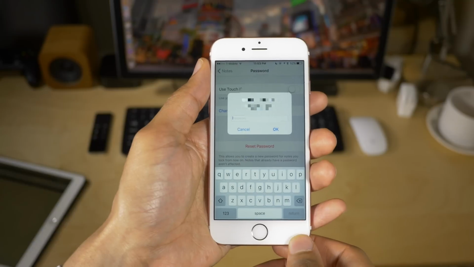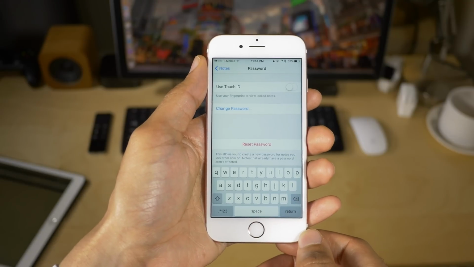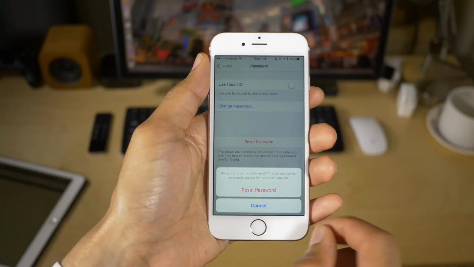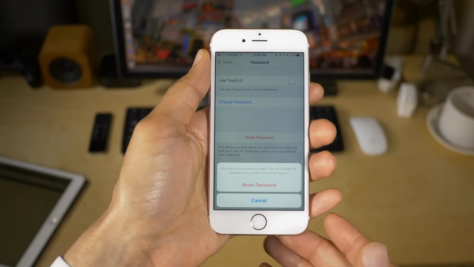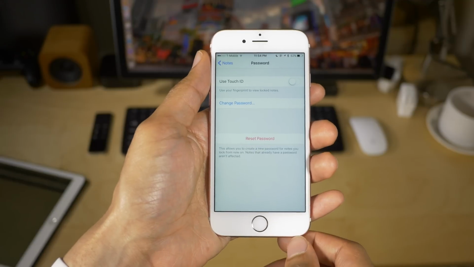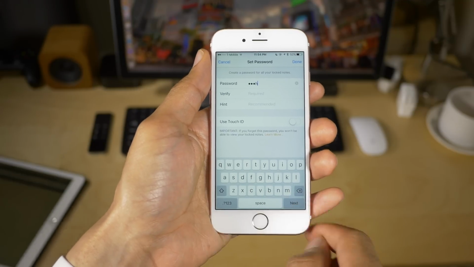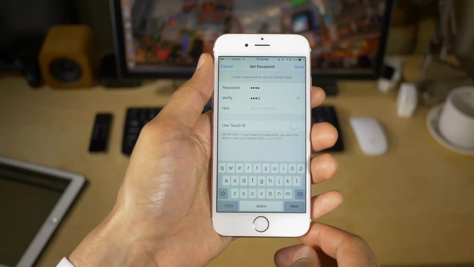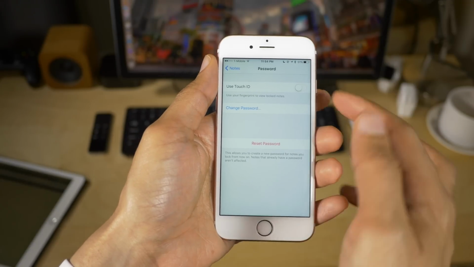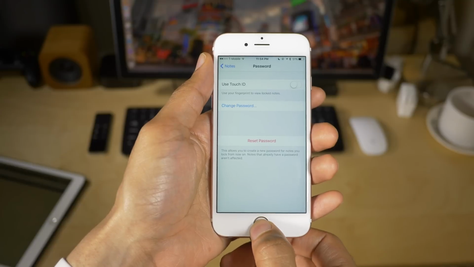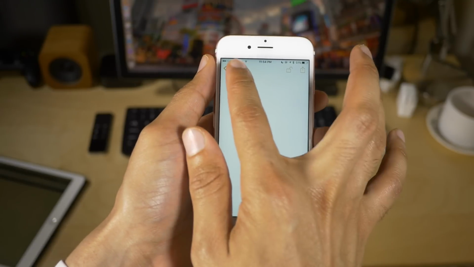Now this is going to ask you for your Apple ID password, so you want to put that in, then tap OK. And then you get a warning telling you that this will change the password for all notes created going forward. So just tap reset password if you're sure. All notes that are already out there in the Notes app will still retain the previous password. So basically now you're creating a second password. So you're gonna have notes that have the old password applied, and then you're gonna have notes that have the new password applied. So you just have to remember which one is which.